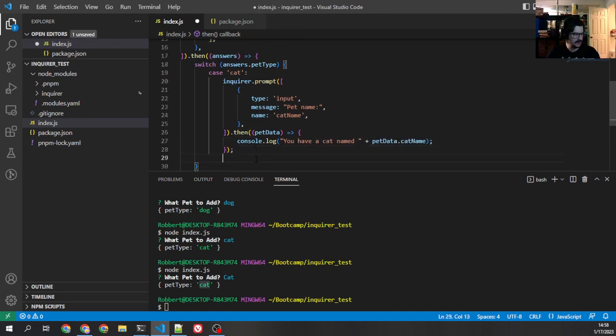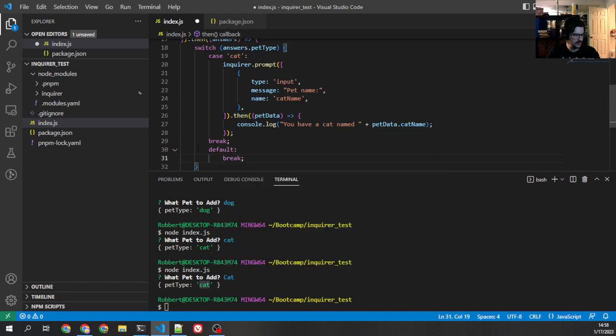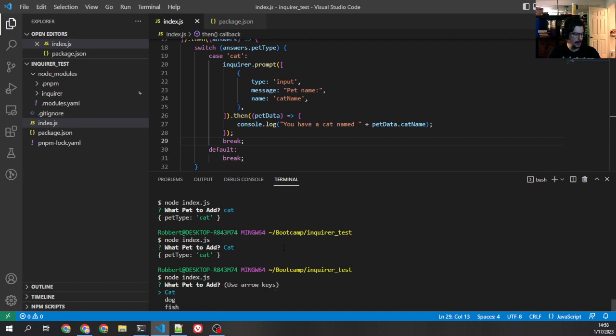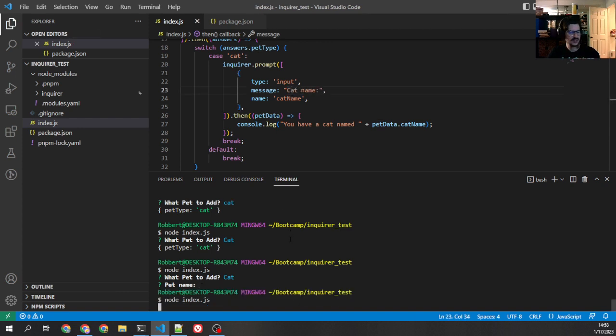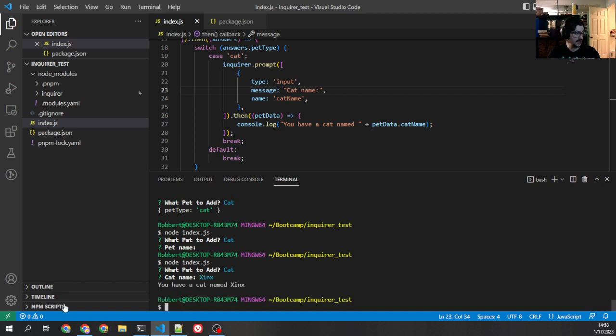Okay, and then if I break, I'm just going to put a default in there. All right, so if I run this and I say, okay, let's add a cat, it pops up pet name. And let me change this to cat name just so it's clear we're doing a cat here. All right, you have a cat named Zinx.